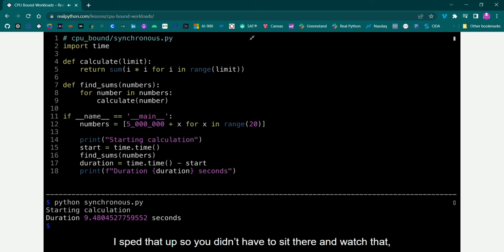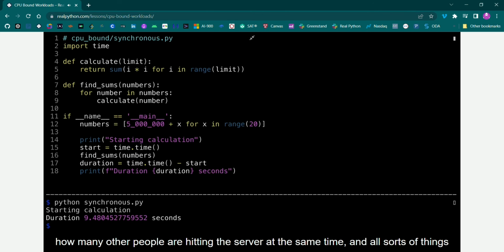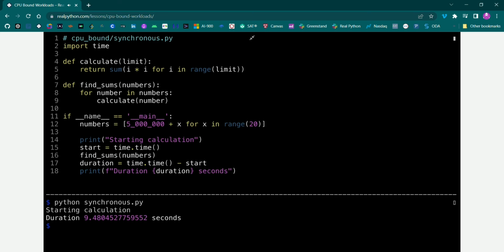I sped that up so you didn't have to sit there and watch that, but it took just under 9.5 seconds. You may recall from the synchronous version of the download program that there was a large variety in how long it took the program to run. And that was because you're dependent on the network, the response of the server, how many other people are hitting the server at the same time, and all sorts of things outside of your computer. By contrast, CPU-bound programs tend to be consistent.